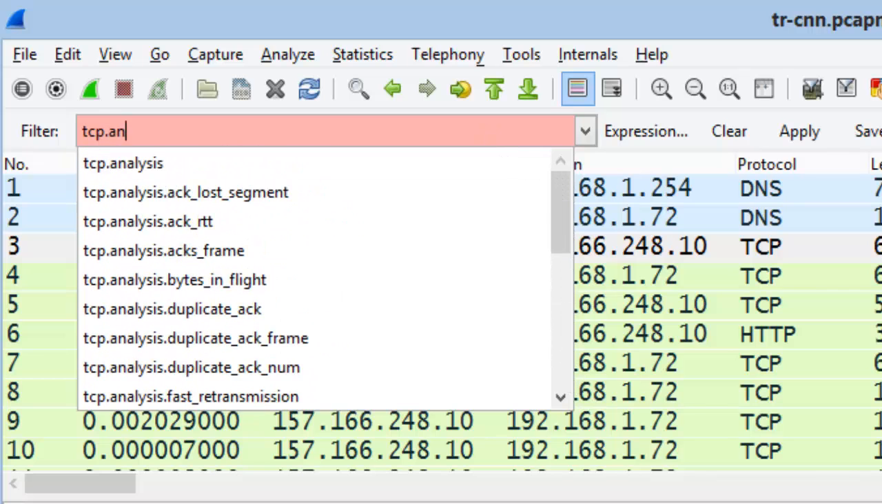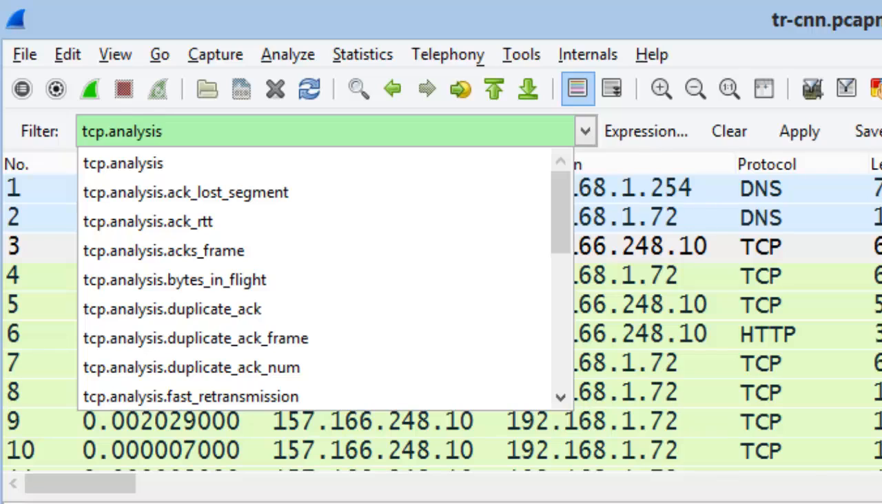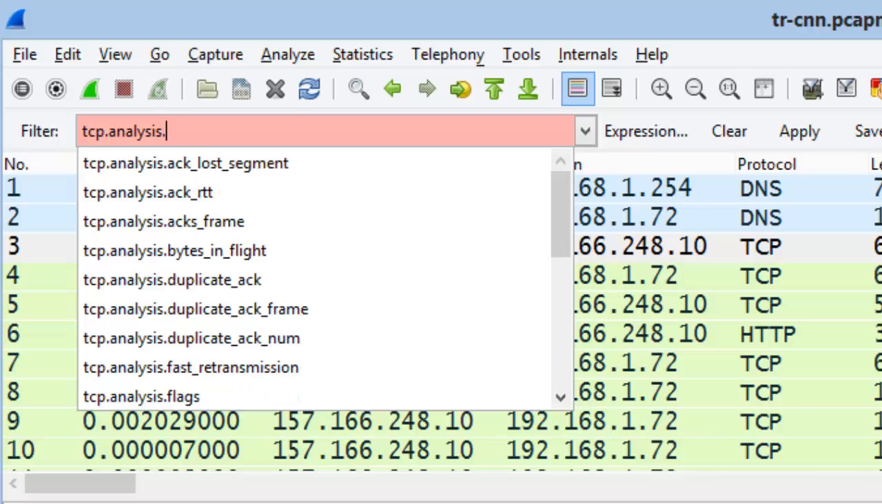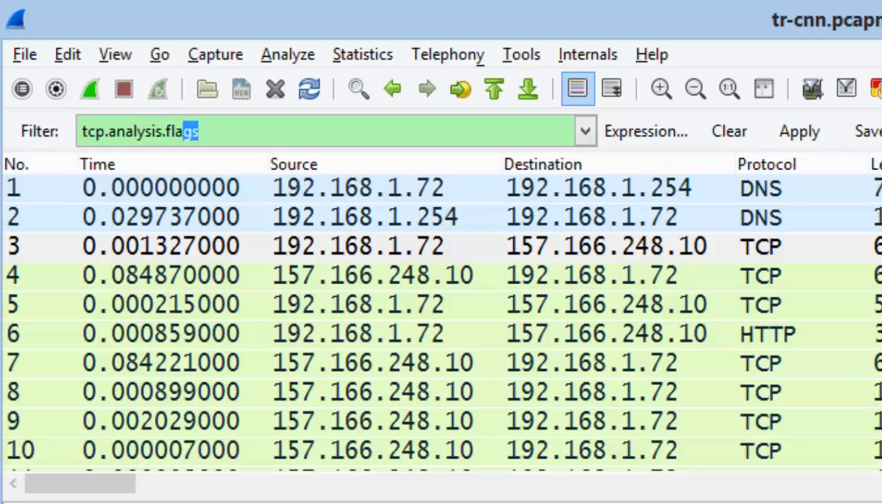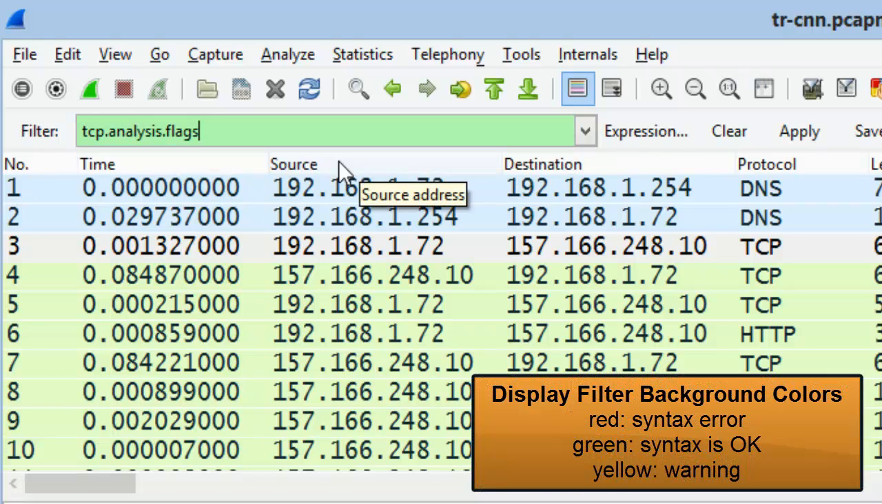I'll keep typing tcp.analysis dot, and notice that before I put in the dot, Wireshark changed the background to green to indicate that there is a valid display filter called tcp.analysis. I'm going to type in, and notice that I started with FLA, and Wireshark has auto-completed for me to finish the line. tcp.analysis.flags. Wireshark has three colors that it can place in the display filter area. Red when the syntax is incorrect, green when the syntax is correct, and yellow as a warning.